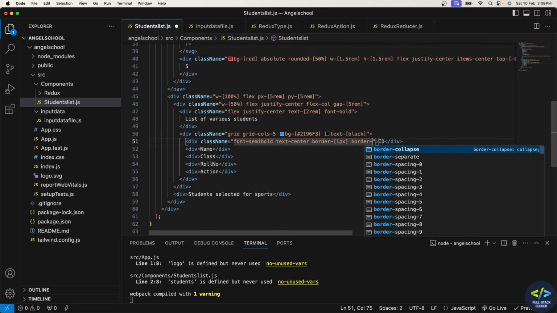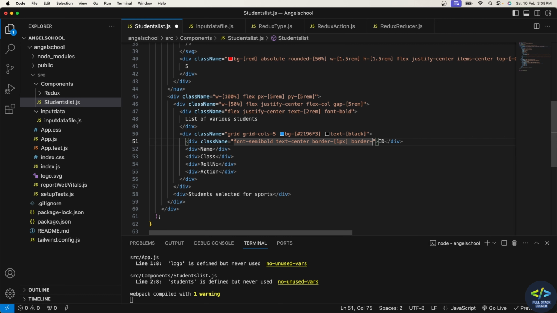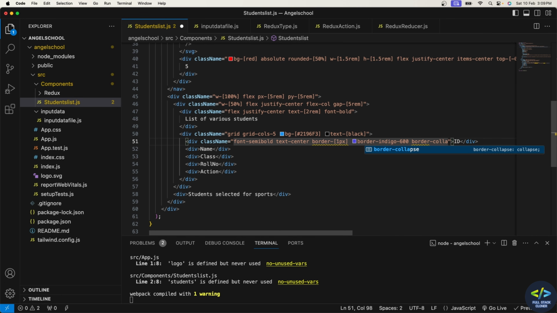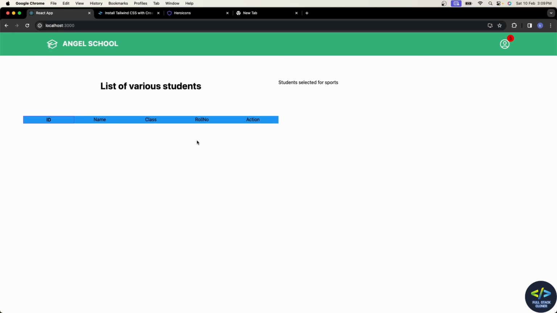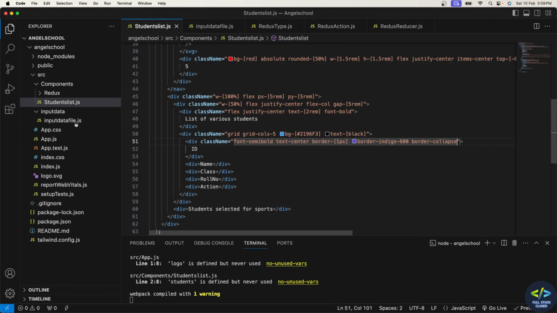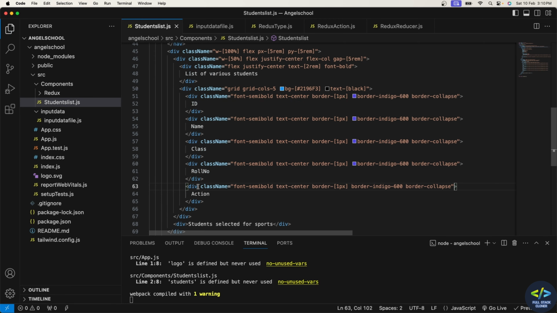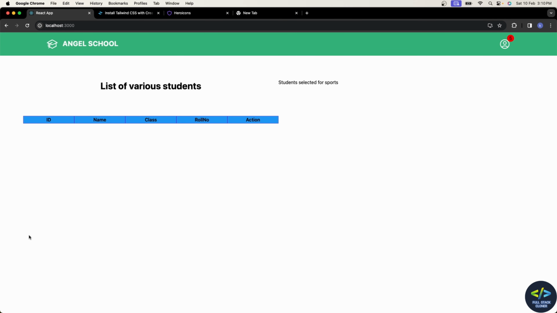So I'll give border to my cells, and then border color I'll give it indigo with stroke width of 600, and then border collapse so that the borders won't get added. So I'll apply the same property to all my divs. So this is how my table header appears.